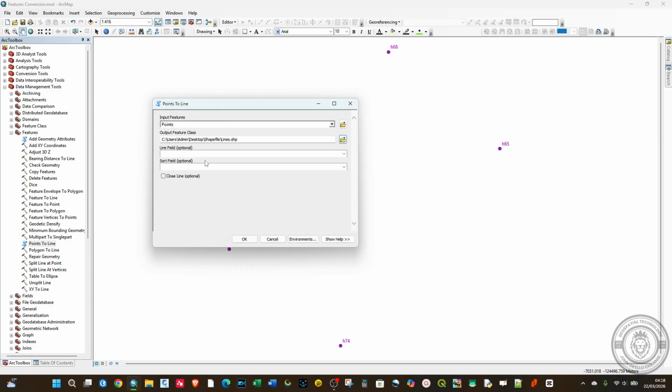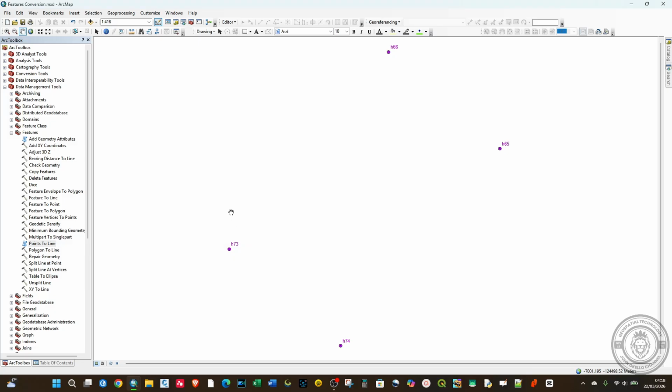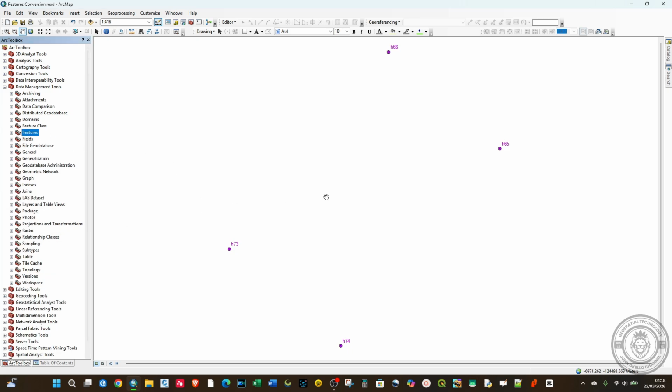Just save. I'll leave everything else as default, although I can say I want a closed line, so it's up to you to either select or leave it. For this case, I'm going to choose closed line, and I'll click OK, and let the process proceed so that you can have the lines. Now you can see you have the lines.